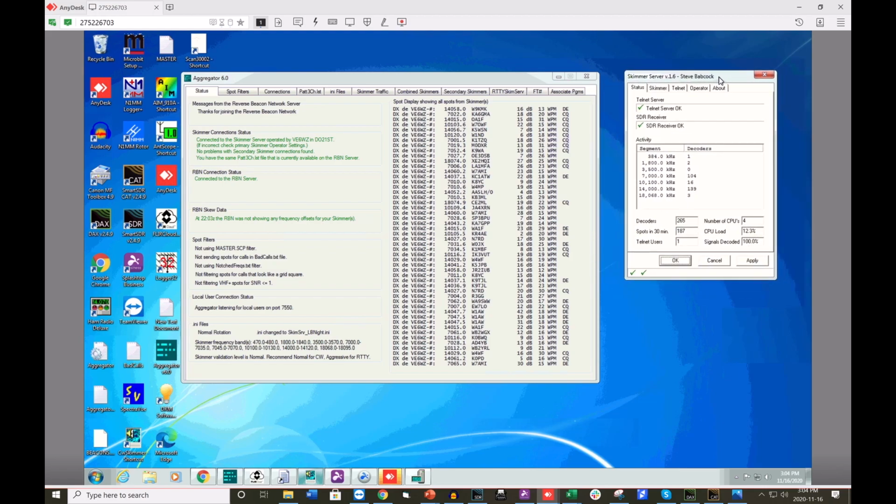And that's what this panel is over here. You can see that I'm currently scanning 17 meters, 20, 30, 40, 80 meters, 160 meters, and even 384 kilohertz. I'm also scanning that band right now. All of these spots come out of this radio and are integrated into this thing called Aggregator. And then from here, they are instantaneously uploaded to the RBN network.